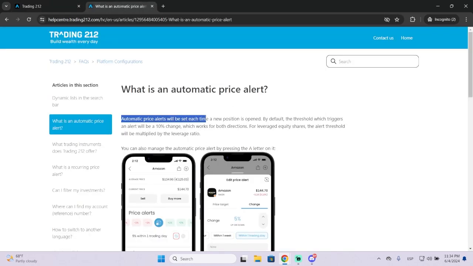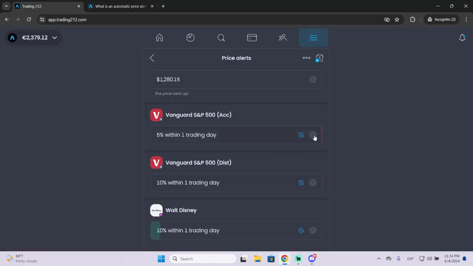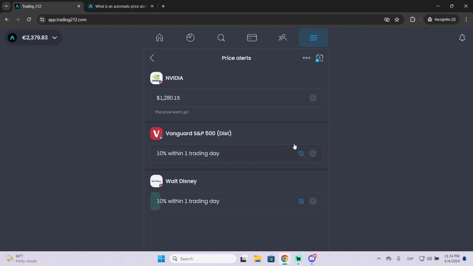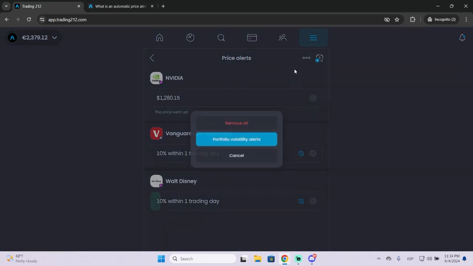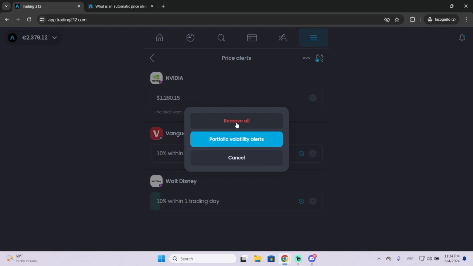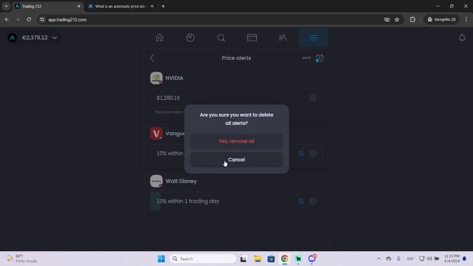Those alerts will be set each time a new position is opened, but you can delete them right here if you want. I could cancel it and it will be deleted. If you want, we can also click the three dots right here and remove all of them. But in my case, I'm gonna cancel it.